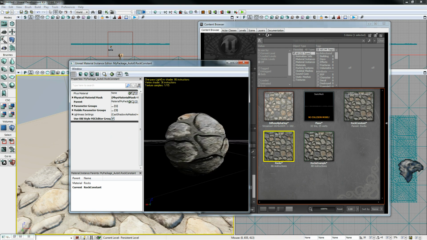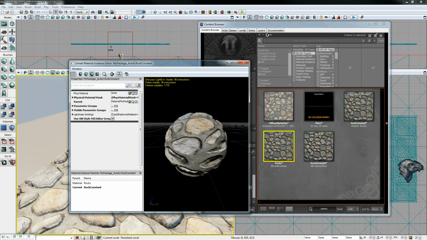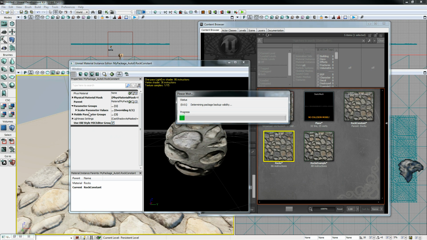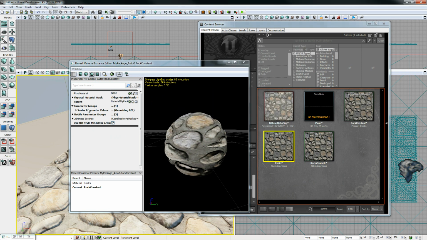So this is my material. You can see the rocks jutting out. And so parameter groups, for parameters, you got texture parameters, vector parameters, scalar parameters, and Boolean parameters and things. There's a lot of cool stuff to play around with, but for the sake of this tutorial, I'm just going to show you the scalar parameters.